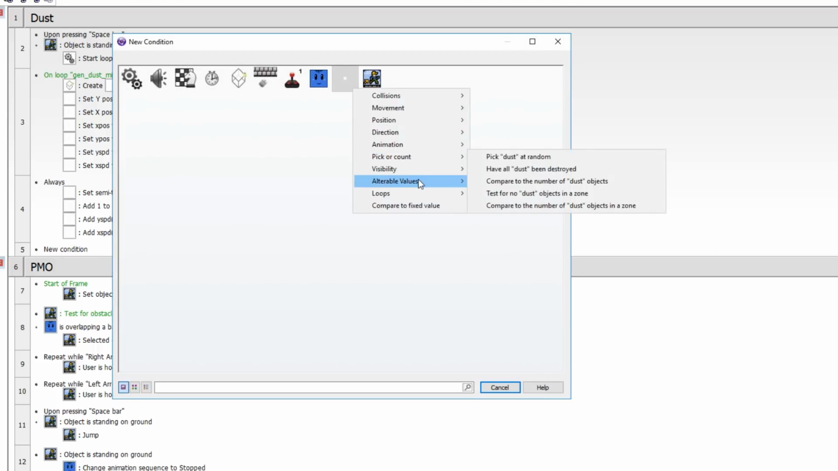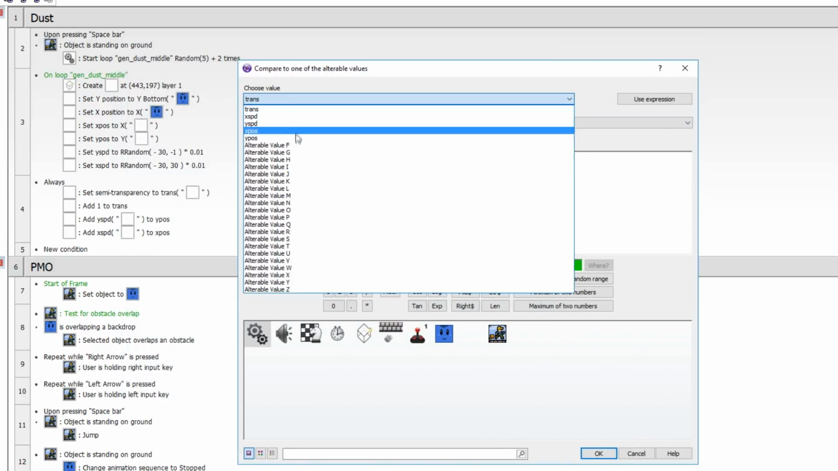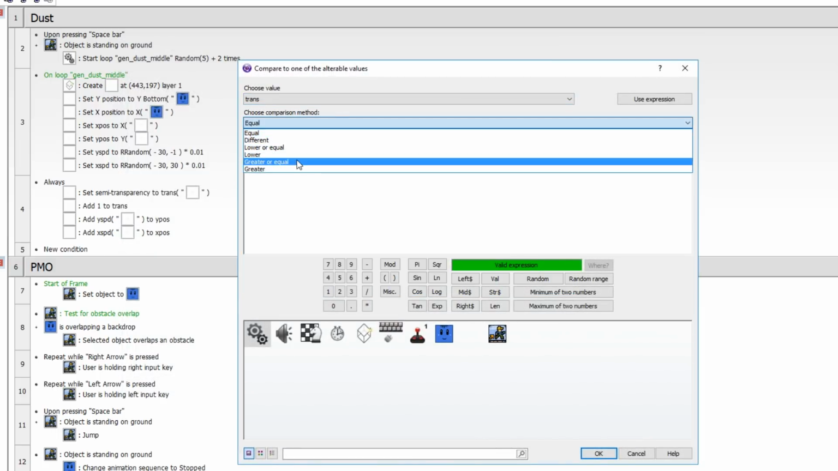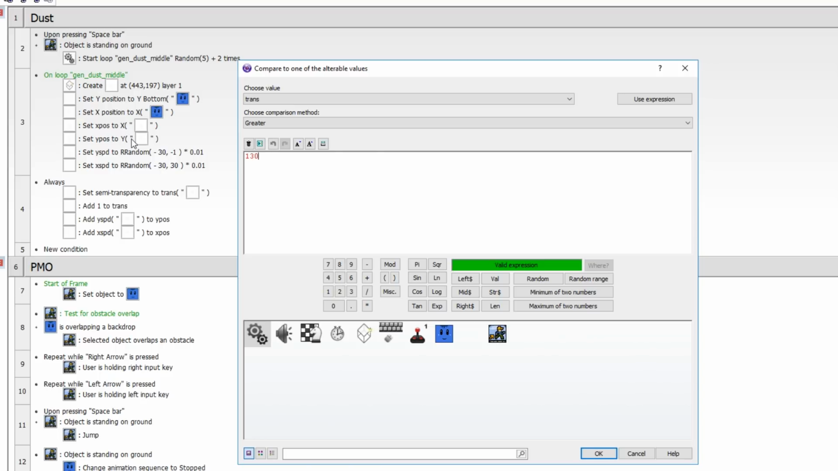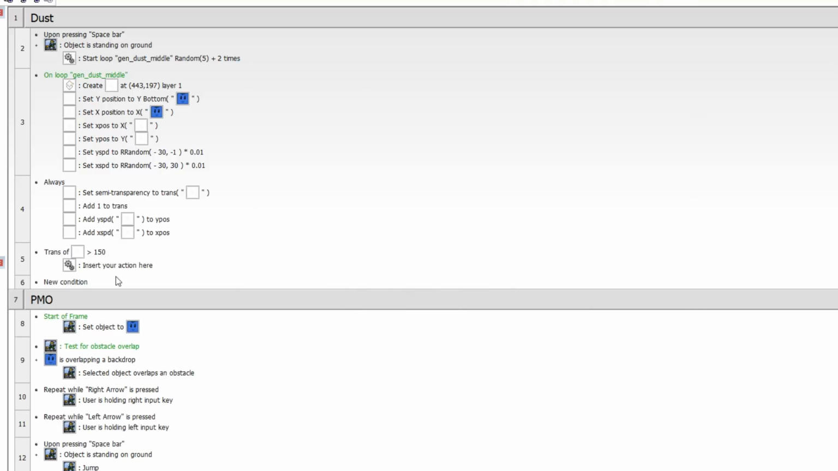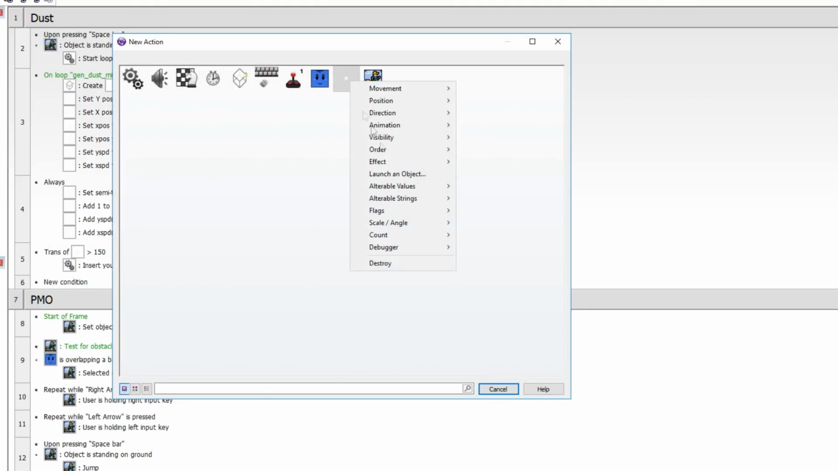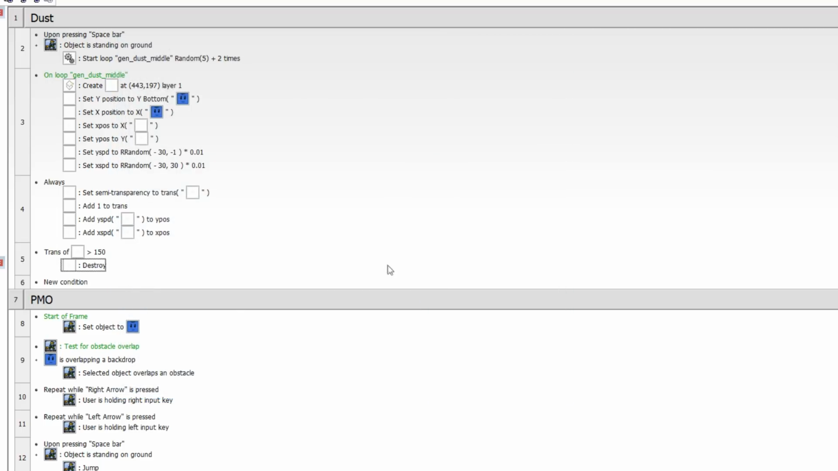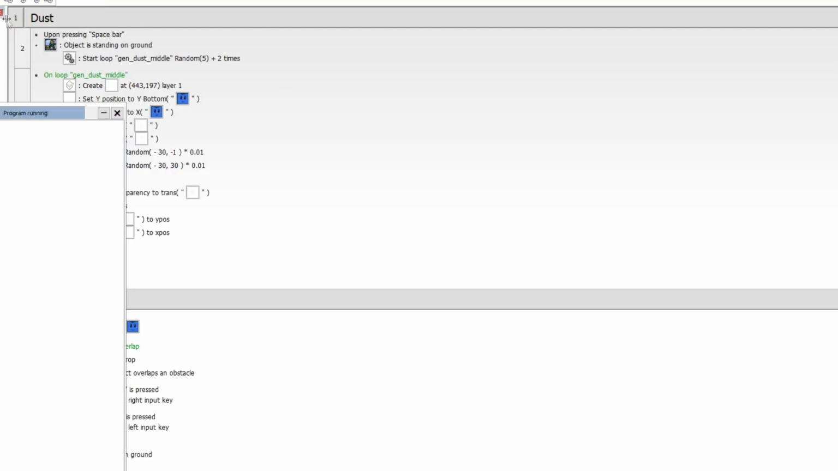So find out if trans is greater. We'll say like, I don't know, 150, and then we'll destroy it. I actually don't remember what fully transparent is. I think it's 130 or I don't know. Whatever, it's not that big of a deal. Well, let's see if this worked. Let's run it.